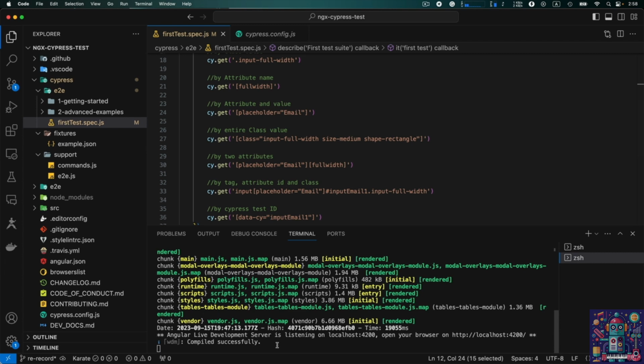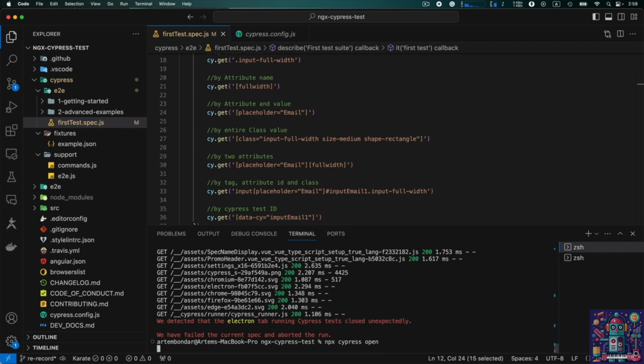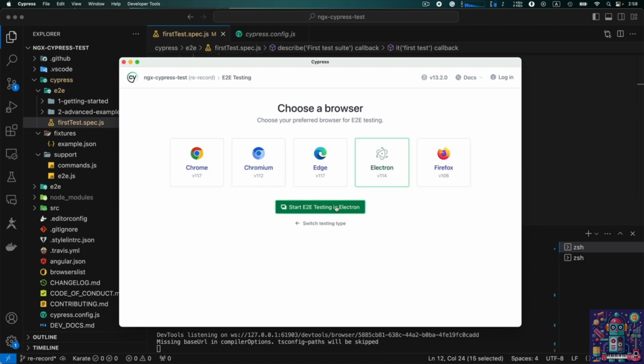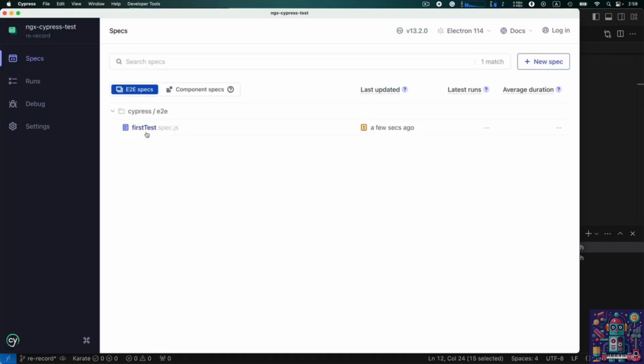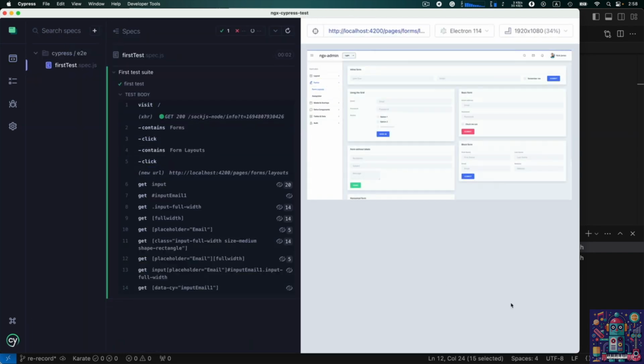So our first terminal is up and running with the application. We should not close it, and we need to open the second terminal and execute the command npx cypress open. Okay, E2E testing, Electron. We have first test.spec.js, and let's try to run it. All right, Cypress successfully navigated to the form layouts page, and we see the execution over here.